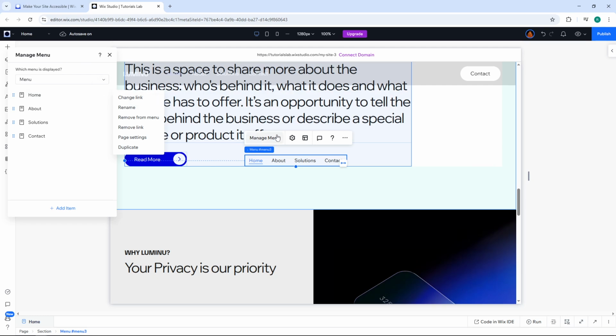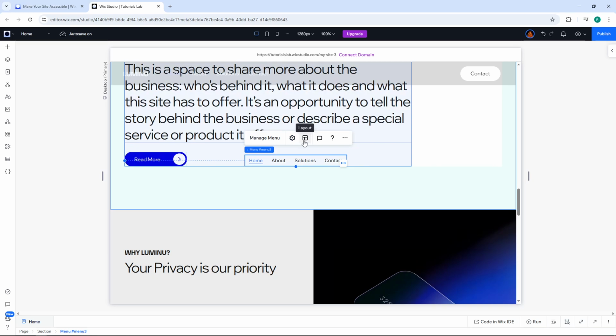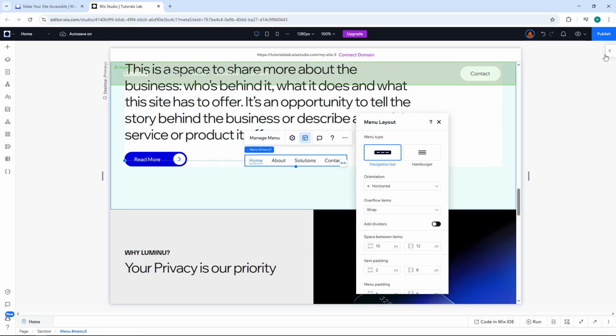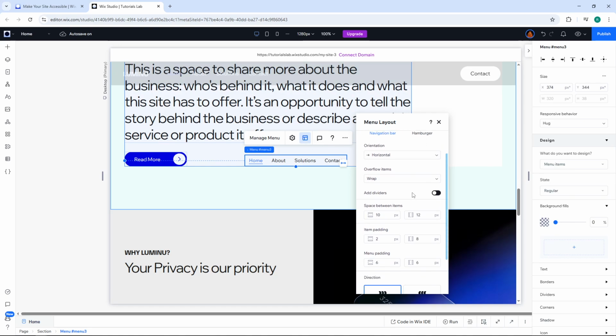Second, click on Settings. This option lets you add animation to your menu, which can create a more dynamic and engaging user experience. Animations can help draw attention to your navigation and make your site feel more polished. The third customization option is Layout. From here, you can adjust the orientation and dividers for your menu, whether you want your menu items aligned horizontally or vertically, or if you want separators between each link. This is where you'll make those decisions.